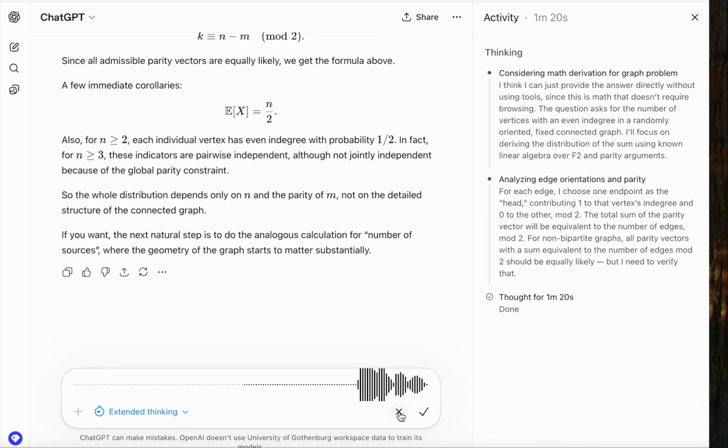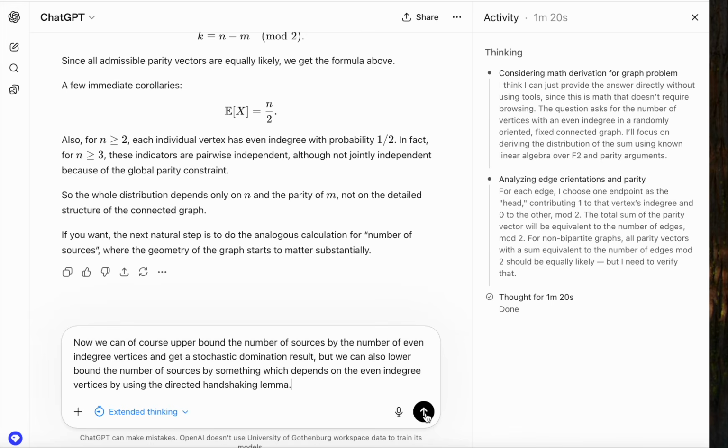Now we can, of course, upper bound the number of sources by the number of even in-degree vertices and get a stochastic domination result. But we can also lower bound the number of sources by something which depends on the even in-degree vertices by using the directed handshaking lemma. So let's have it working, and in the meantime we discuss what the directed handshaking lemma is.